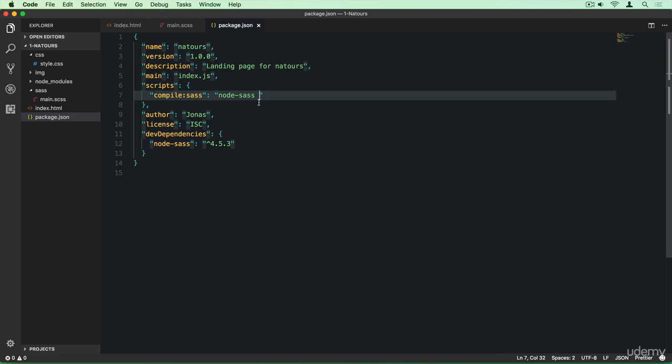Okay, so again, now we need the input file, so our Sass file. And so we need to specify where this file is actually located. And where is it? Well, from the package.json file, which is where we are, we need to go into the sass folder, right? And then select the main.scss file. So sass/main.scss. So this is our input file.